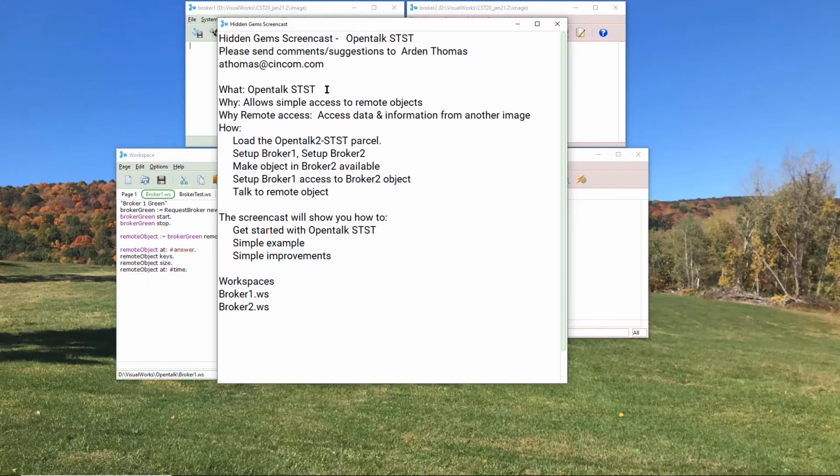So what is Opentalk STST? STST stands for Small Talk to Small Talk. And what it does, why would we use it? It allows simple access to objects that reside in another image. And that image can be on the same machine or on a remote machine. Why might we want that? Well, if we want to talk to an object that has data managed in another image or information created or managed in another image, this makes it easy to talk to that object and request that information. So we're going to show you how to do that.